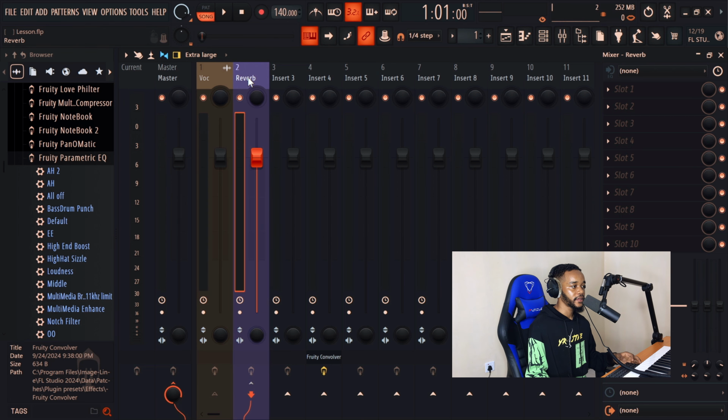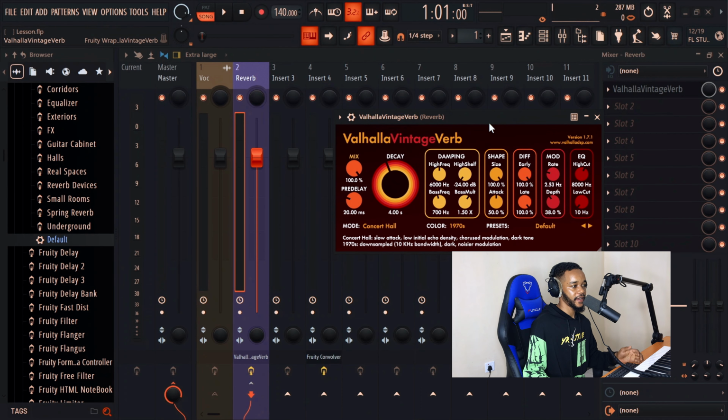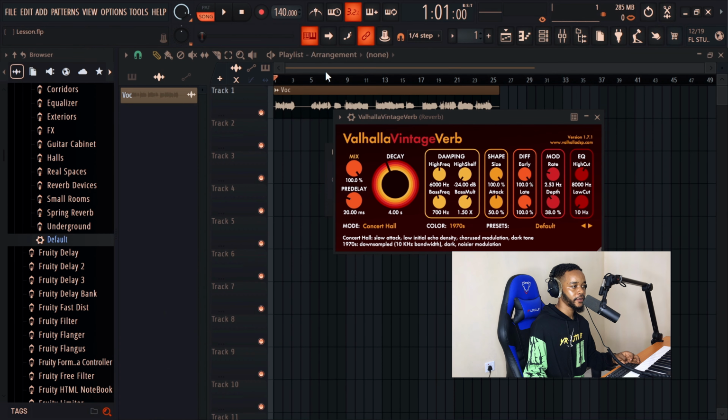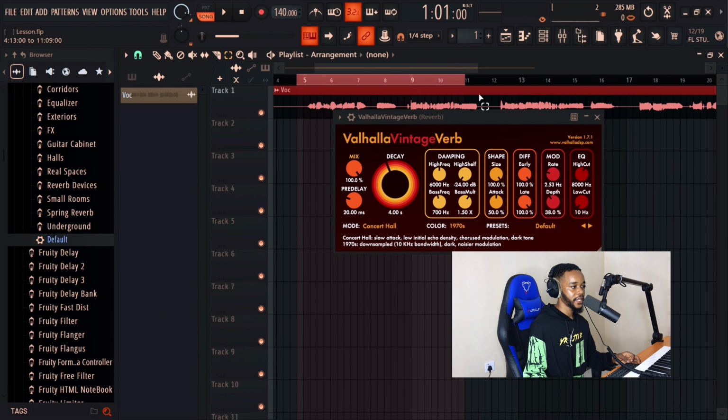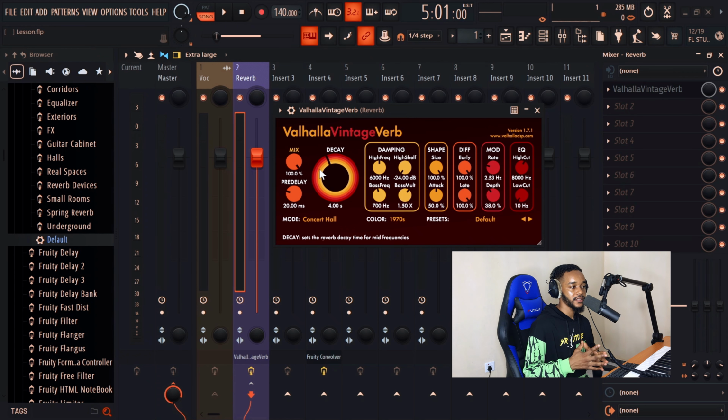Then for this demonstration, we're just going to go with Valhalla. Of course, you can use any reverb of your choice, but I'm just going to use this Valhalla. Then I'm just going to loop this area. Now, the first thing is we're going to look at the mix. We're also going to take a look at the milliseconds and the seconds, of course, the decay, the highs and the low cuts. These are the most essential in this reverb. Understanding this simple trick will take your mixes to the next level.